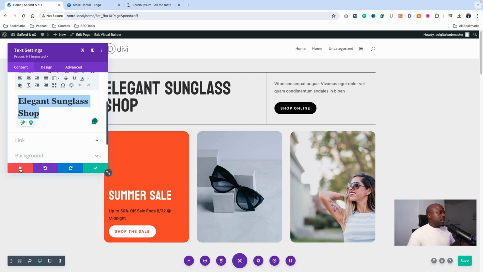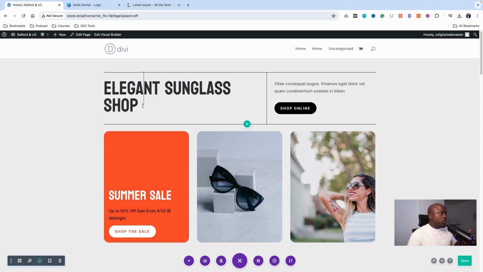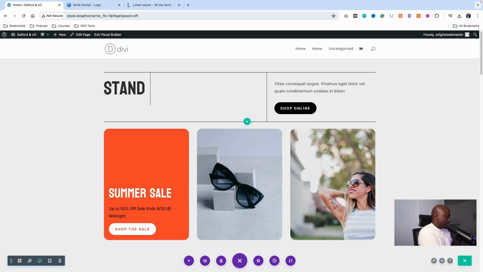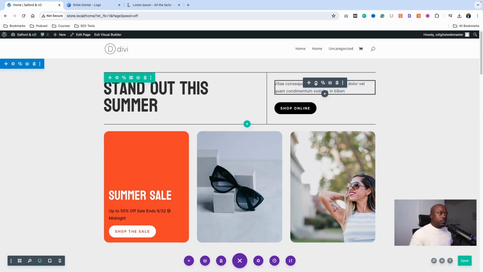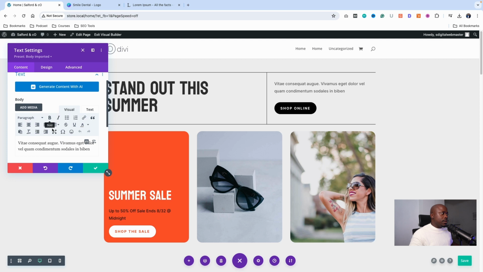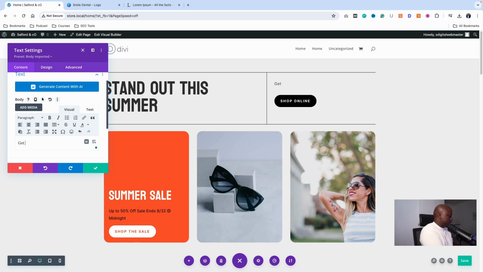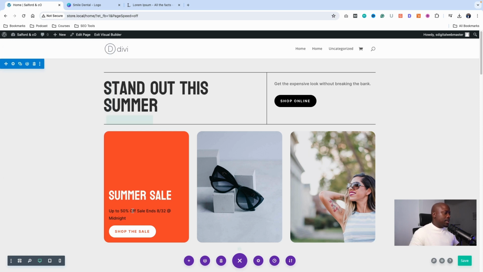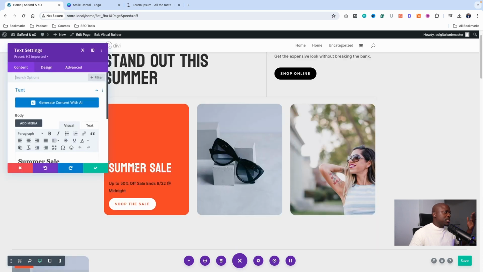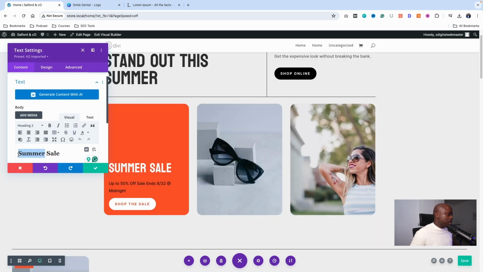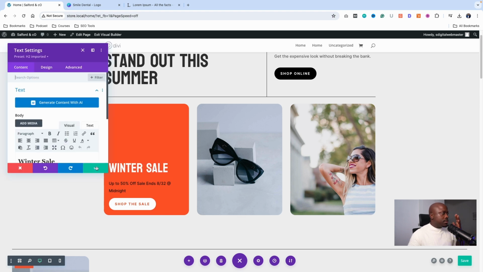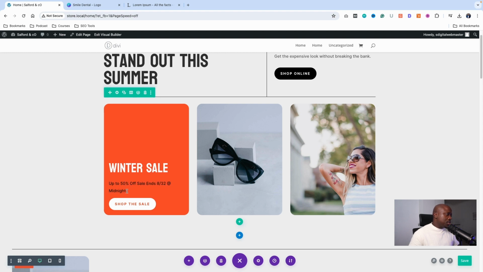Let's change this elegant theme sunglass shop. You can simply click on it like this, like you do on a Word document, and just change it. For example, stand out this summer. And here you can write more selling copy, get the expensive look without breaking the bank, right? And we select okay, and here it's winter. We can just say winter sale. Maybe we're trying to push more products. You can just double click on it and write winter sale instead of summer sale. It's that easy.